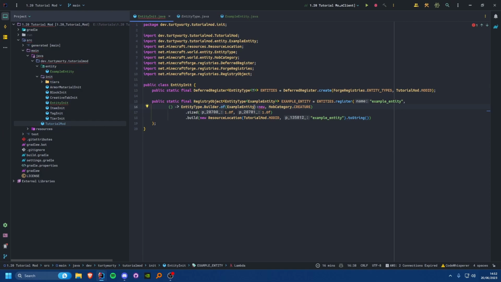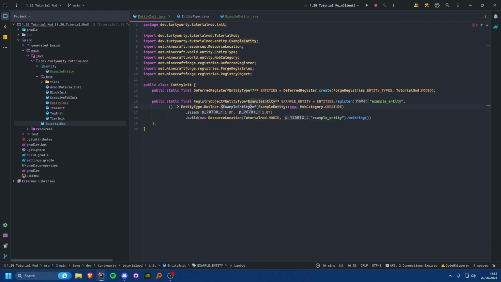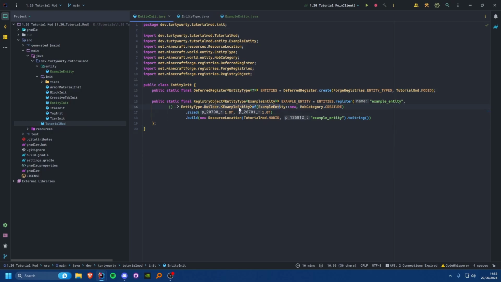but before the of, we just want to put these triangle brackets and say example entity, and you'll see that then fixes that error there, and that just makes sure that this of method is still using our example entity for everything. Okay, fantastic. So let's move on to AI.